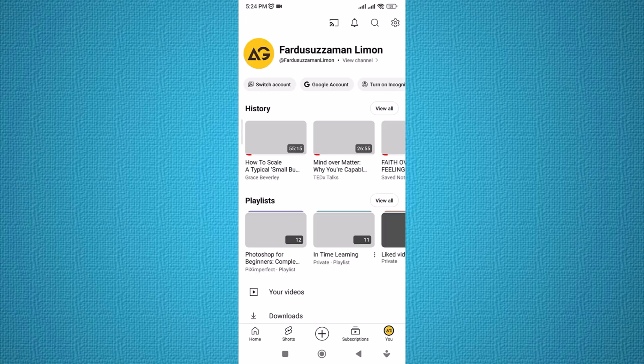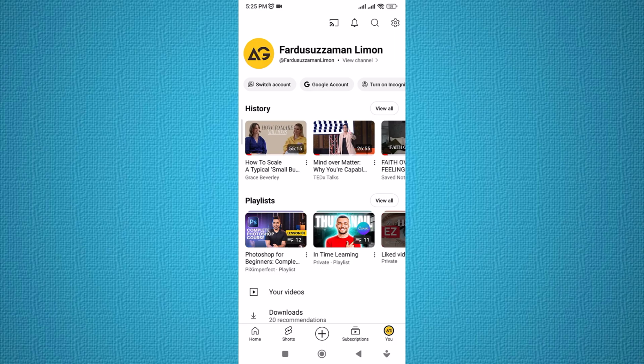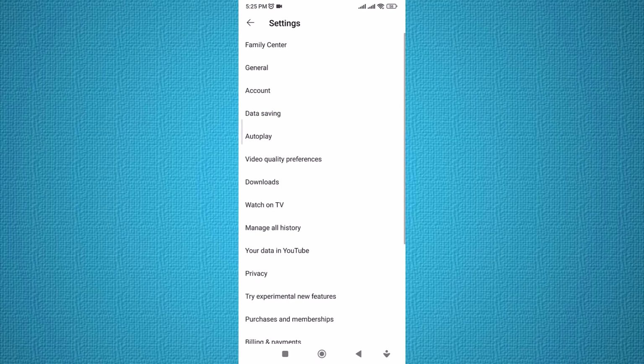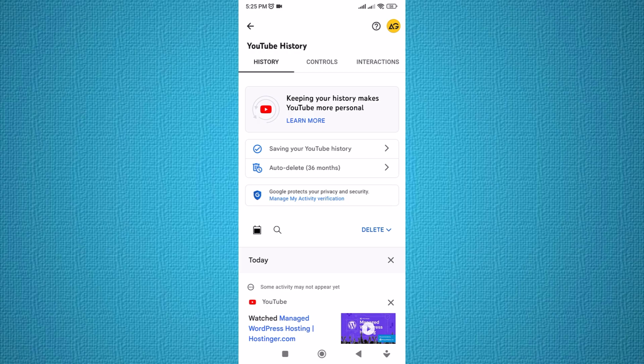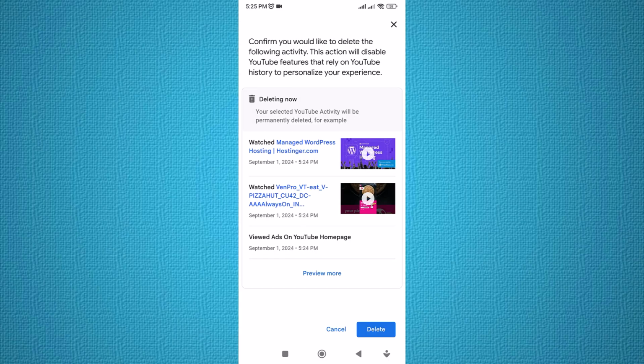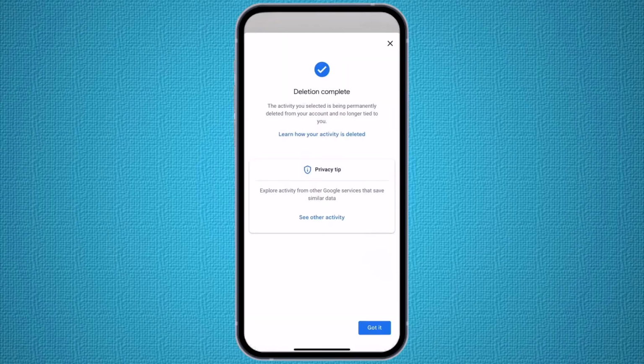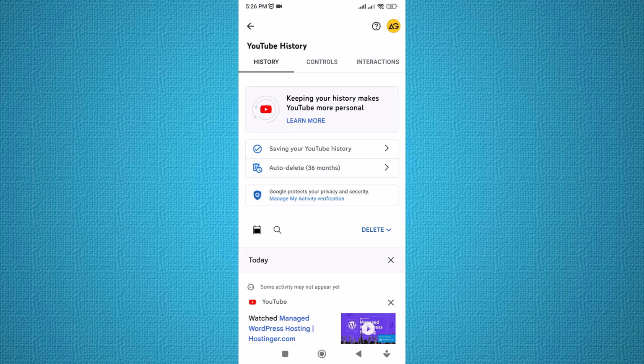Tap on your profile picture. Tap on the Settings gear icon. Tap on Manage All History. Tap Delete. Select Delete All Time. Tap Delete. Tap Got It. Tap on the back arrow.